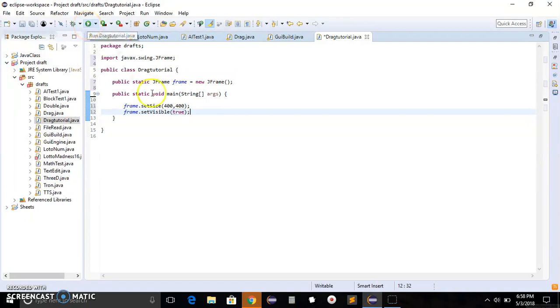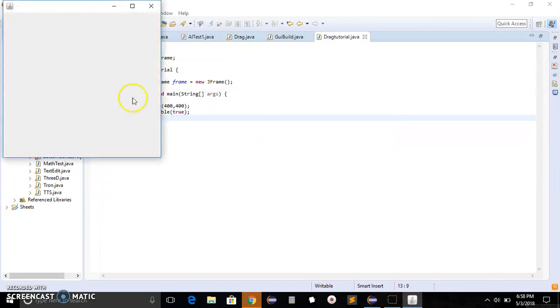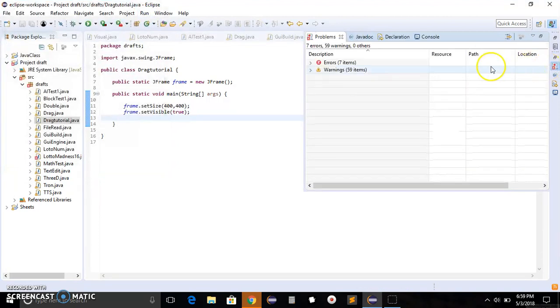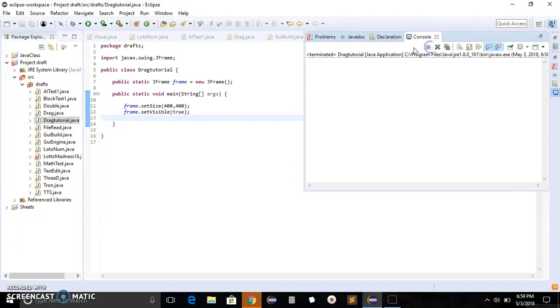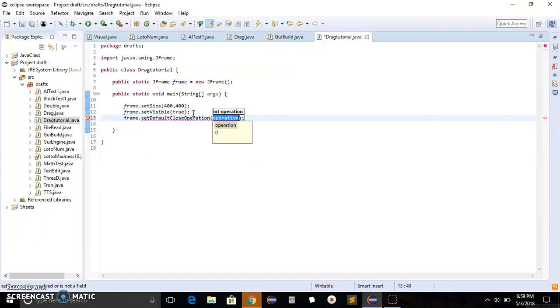Now if we run this, it should give us a frame pop up. Okay, there we go. Here's our frame. Now, it doesn't stop the program just like that. It looks like it stopped, but it didn't. So we need to stop it like that. Now we need to set the default close operation. Okay, so now this stops the program when you press the close button.